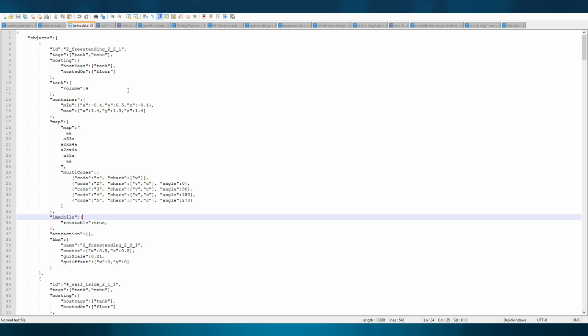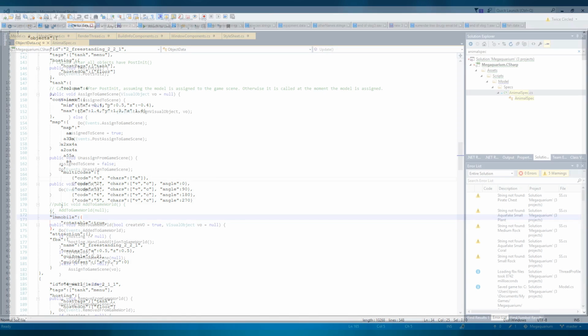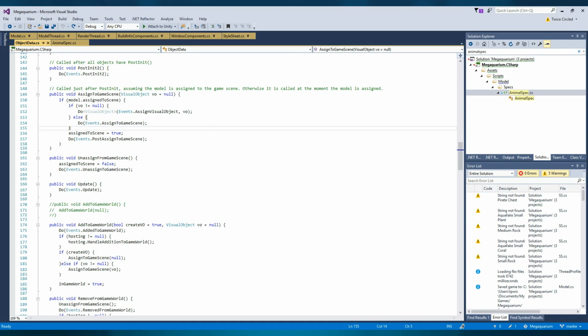And some of them are different. And that is at the core of the system. It's a component model, which means that the components can be added as and when they are needed. And this allows us to have a single class, a single object data, if I jump back to our code, which represents every single object in the game.